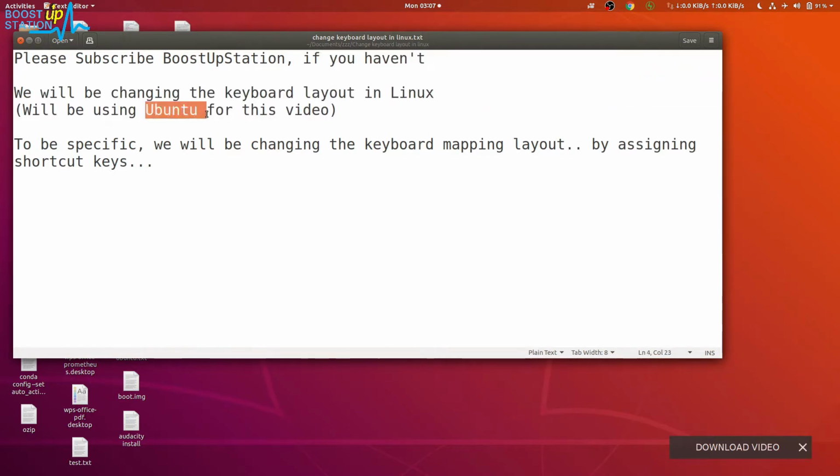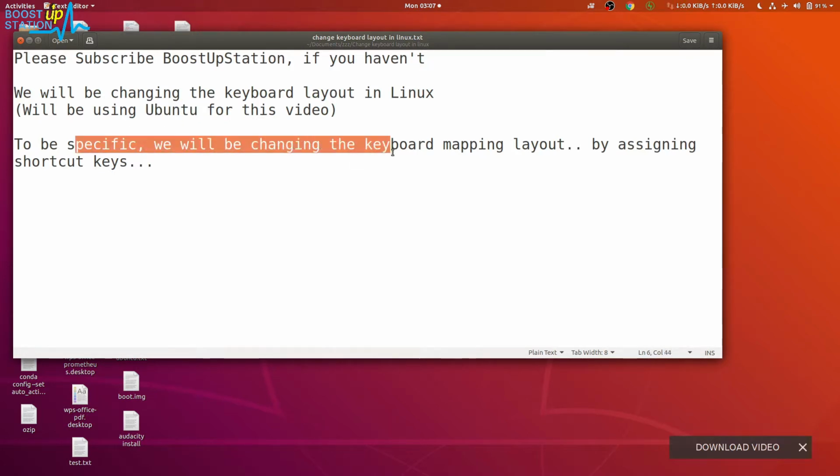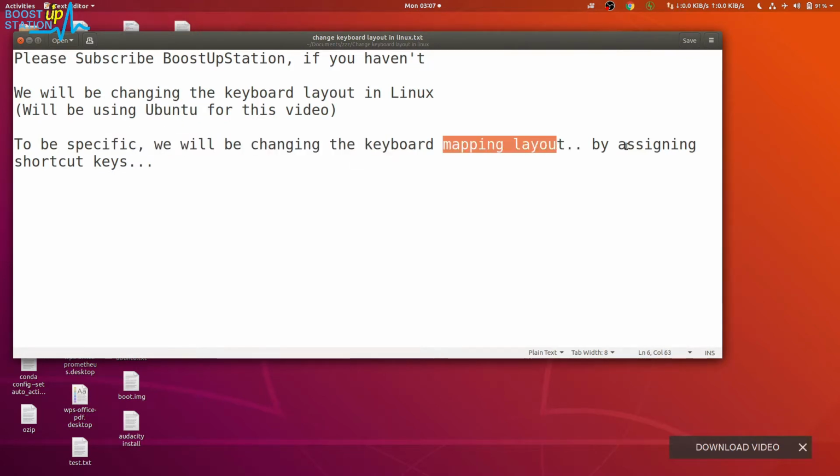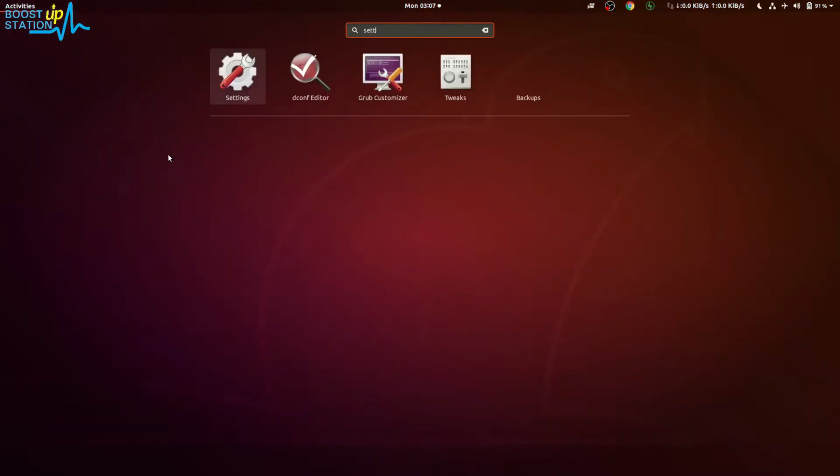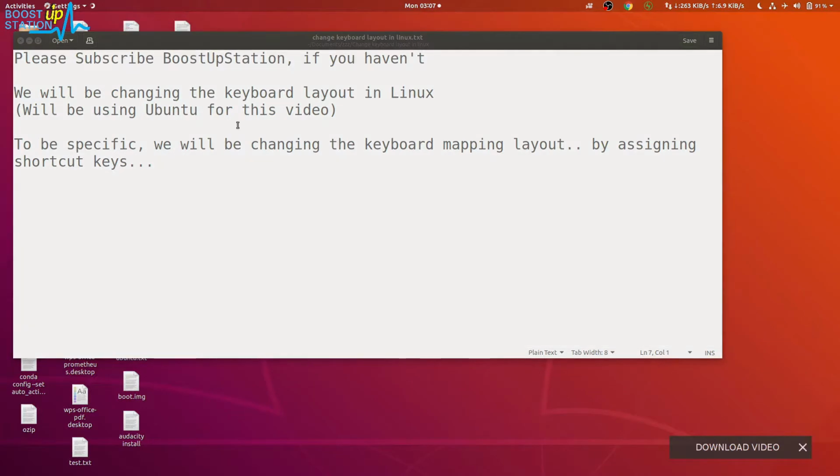So in this video we are going to use Ubuntu, and to be specific, we will be changing the keyboard mapping layout by assigning the shortcut keys. Alright, so let us begin. First of all, go to the settings of your operating system.